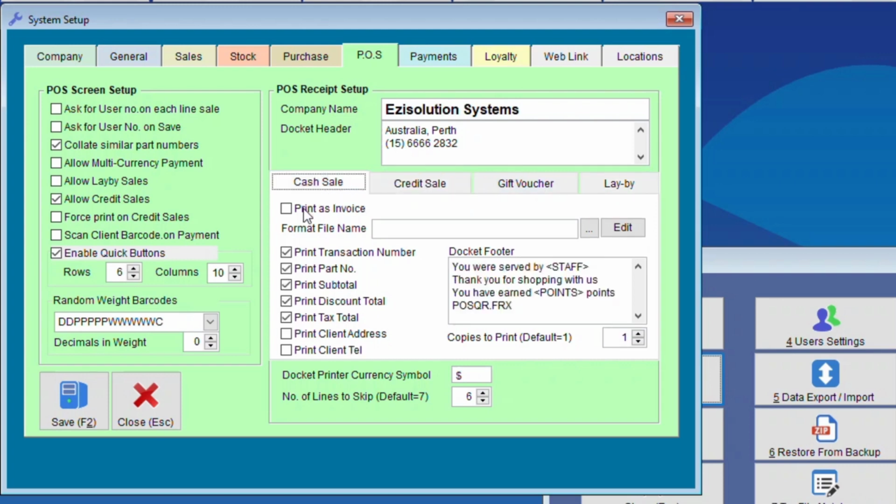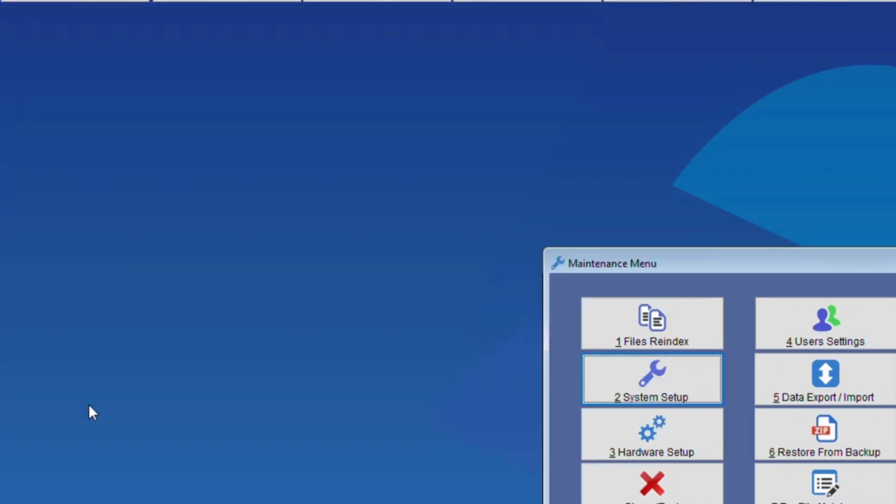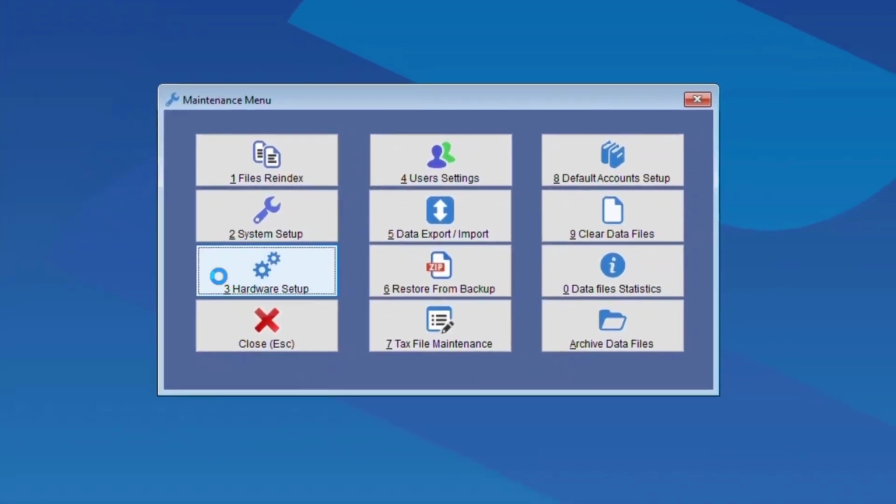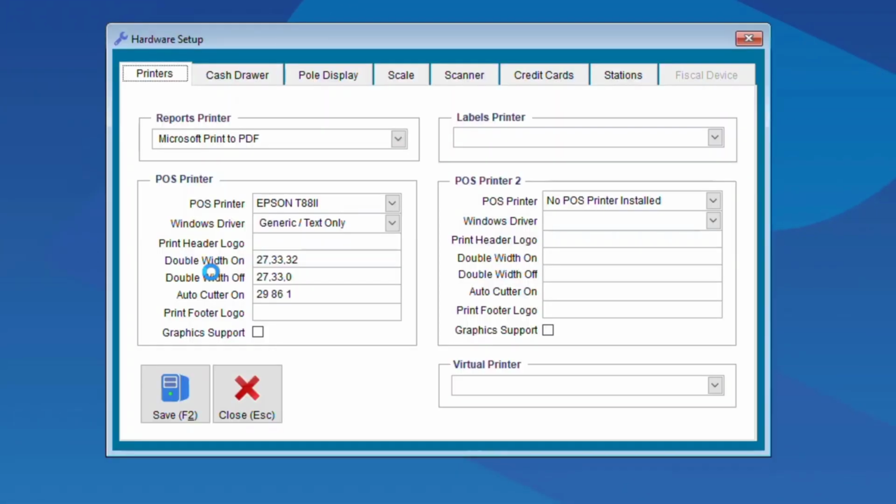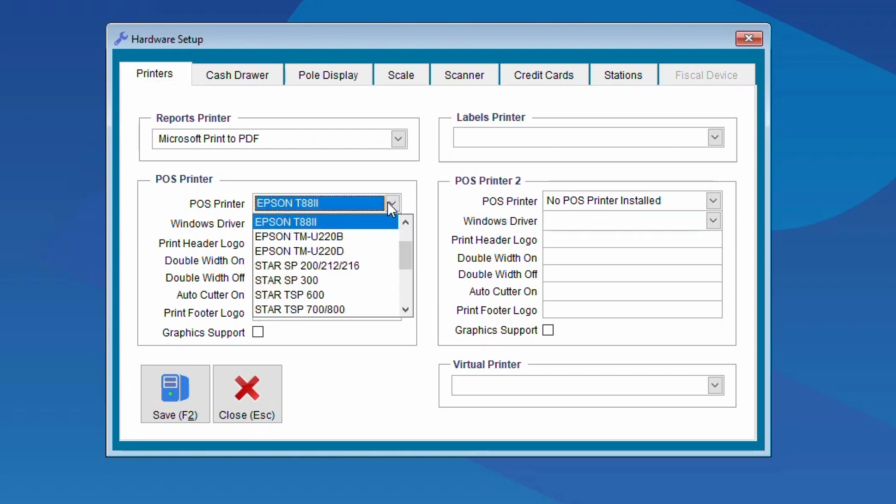Next option, we have to go to hardware setup. So when we want to print from the point of sale, we need a point of sale printer. You can print this out on a standard printer, but it'll come out as the standard invoice format, which might be a bit expensive. As you can see in here, there's a list of printers that you can use.